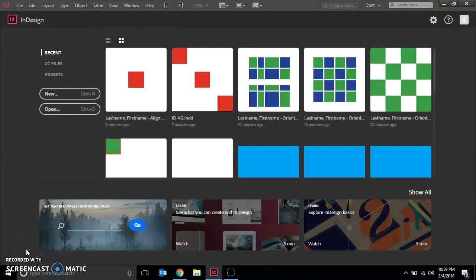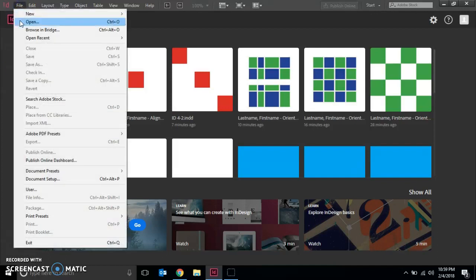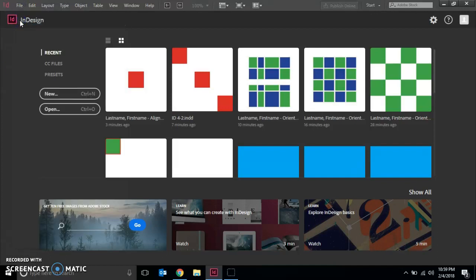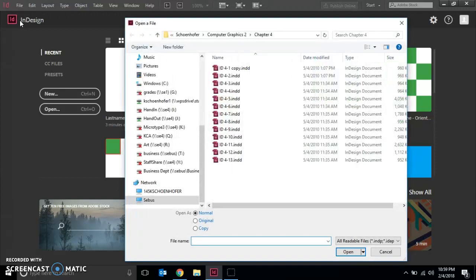Welcome to Chapter 4, Part 6, where we're going to learn how to distribute objects. So the first thing I need you to do is go to File, Open, go to your handout drive under This PC, Business Handouts down at the bottom, Shonifer, Computer Graphics 2, Chapter 4, and then 4-3, and then hit Open.